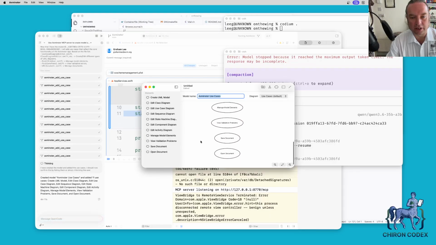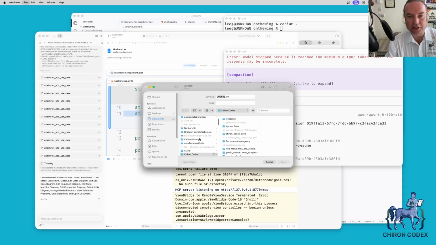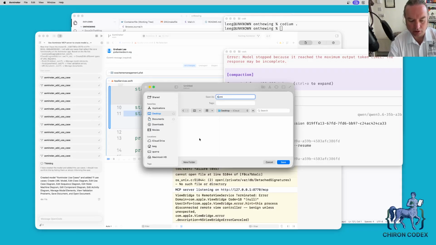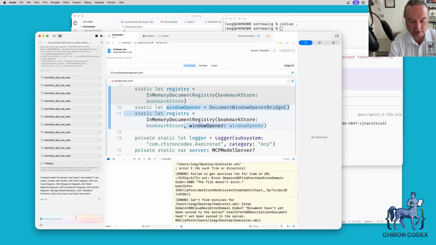So there are the use cases that it's come up with. I didn't ask it to create the system boundary or the actors. So the idea is I should now be able to save that file, which I can, and there is my file on the desktop. And then, assuming that this integration with the MCP tool works, the MCP server should now be able to make a change and use the save command and not get an error. So that's my test.